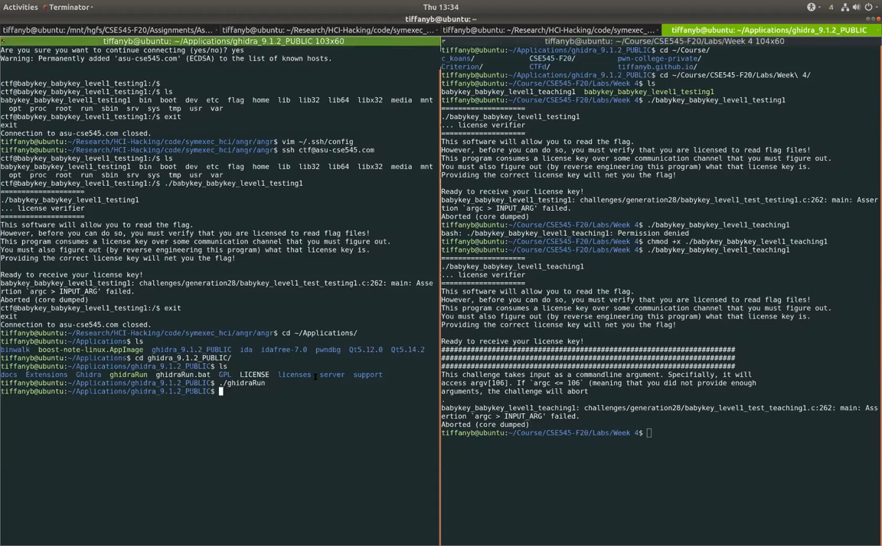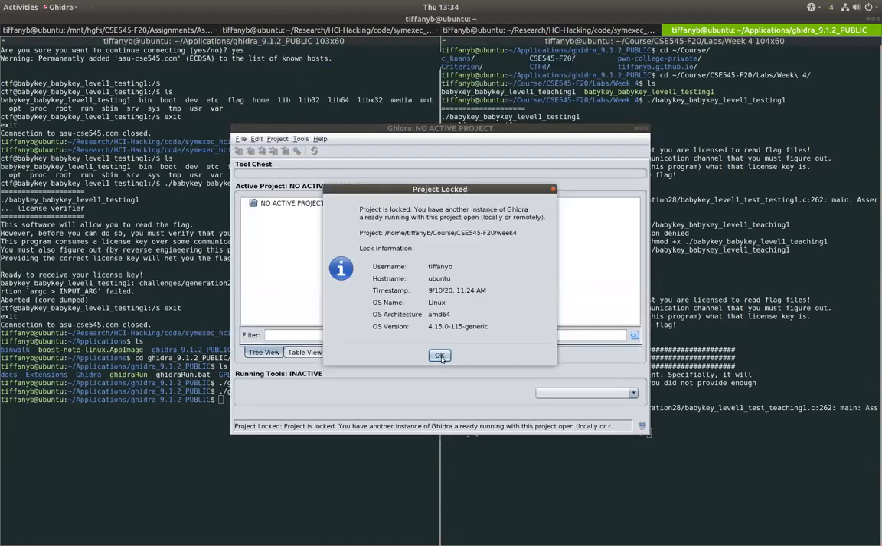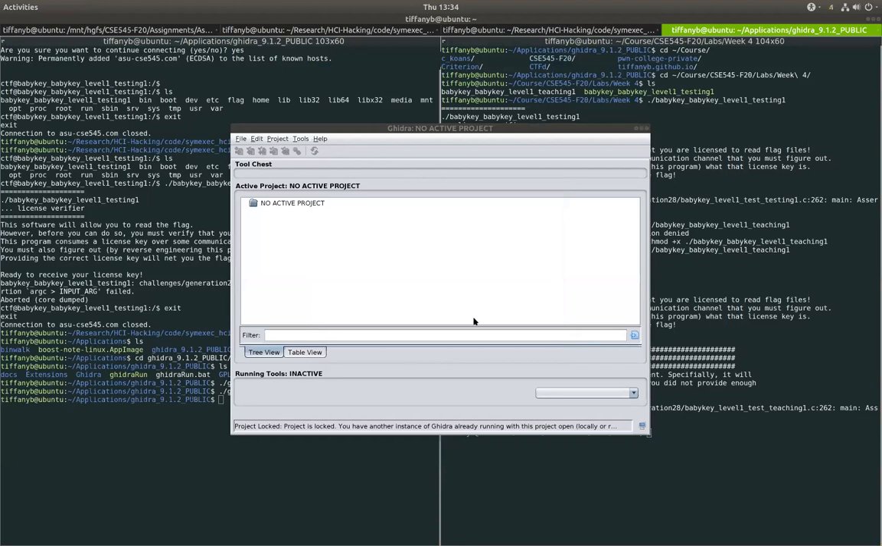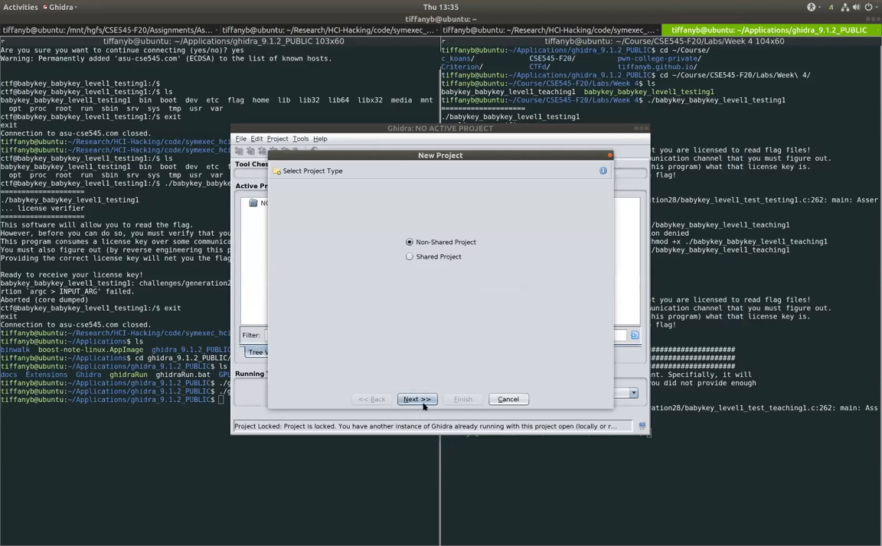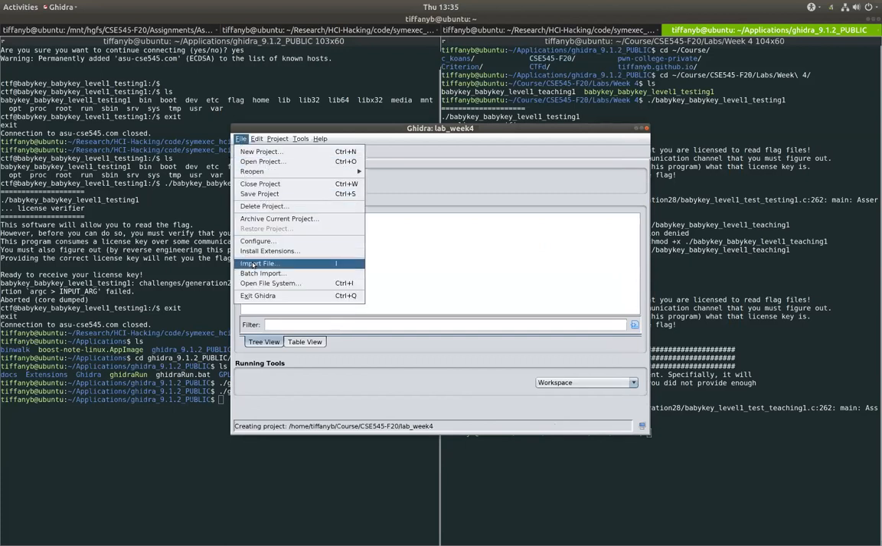Okay, so now I'm gonna run Ghidra. So if you start Ghidra from scratch, you will see there's no active project. And what I'm gonna do is I'm gonna create a new project. It's gonna be a non-shared one because I'm not gonna share that with anyone. Just say, let's see, lab week 4. Okay, and then I'm gonna import the binary, do import file.